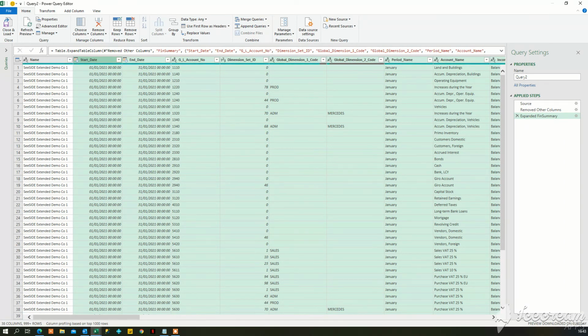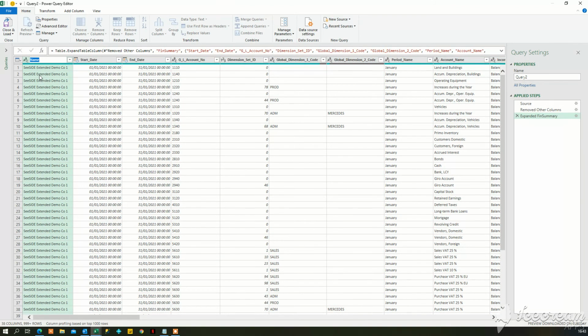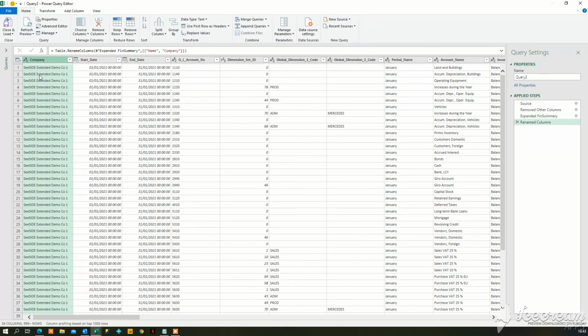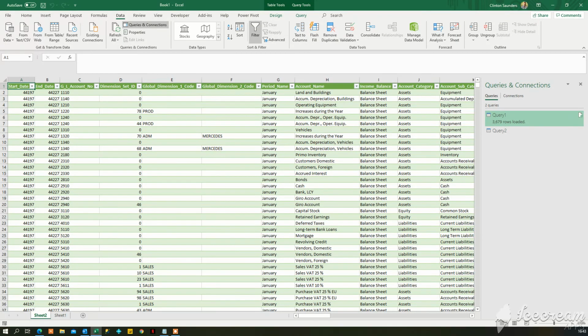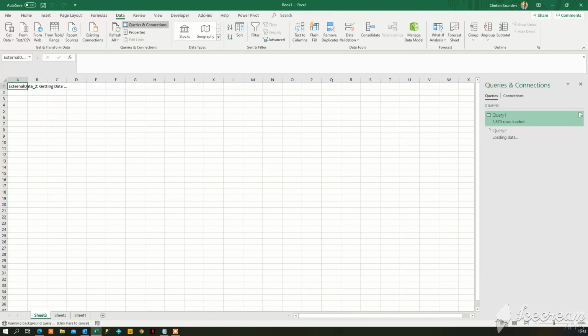Okay, I'm going to do one more step, and that is to rename this name column, which I'll do by double clicking on it. I'm going to rename that to company. And then I could transform this data further, but that's for a future video. For now, I'm going to basically just click close and load. Once this loads, it takes a little bit longer now because now it's two companies.